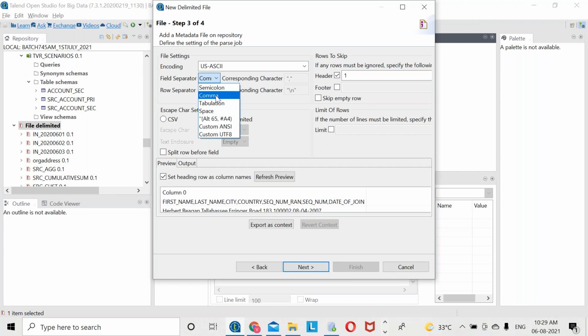After that, custom ANSI. Click it. Custom, okay. ANSI, okay. After that, the character will be changed. The comma becomes a pipe symbol, but is the data actually getting the pipe symbol or not? Once again, you check it, sir.